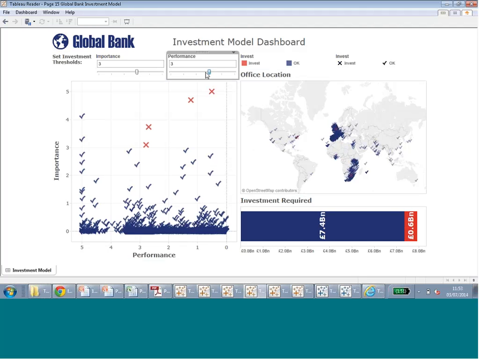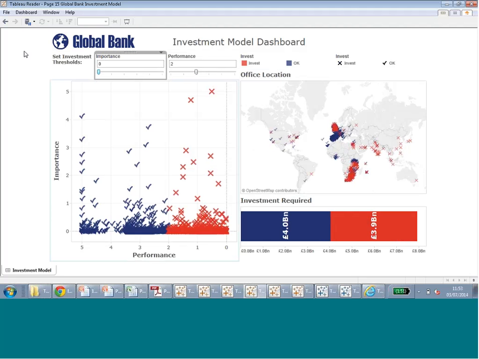Now, what we could say is we want every single property in our portfolio to be at least performance 2. So we could exclude all of the importance measures and literally take a slice across everything that's underperforming significantly. And there we can see a much larger cross-section. We're looking at nearly £4 billion of investment there. So it's a very, very useful way of visualising exactly where you need to focus your effort.